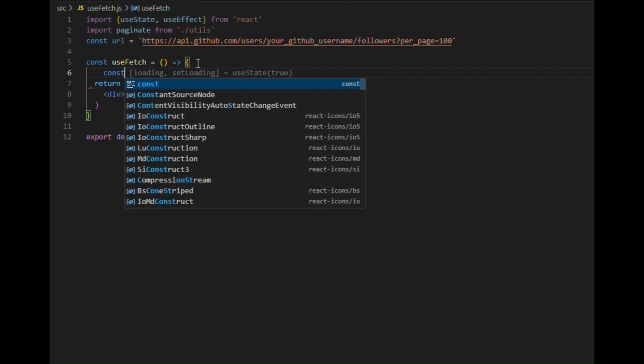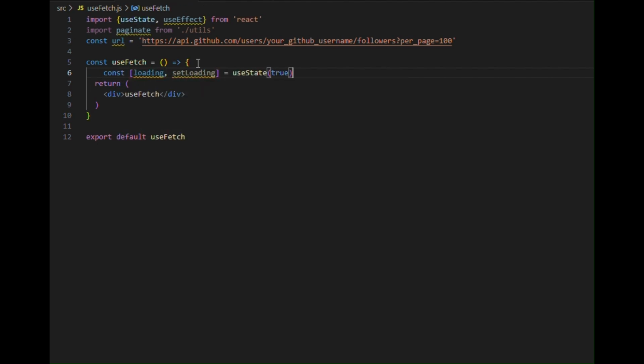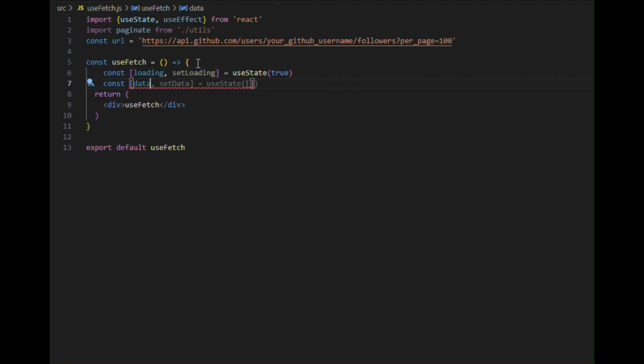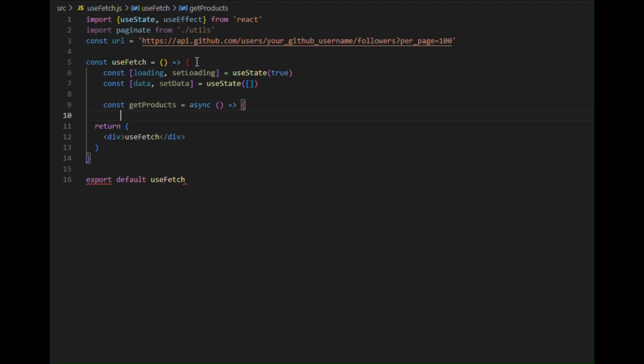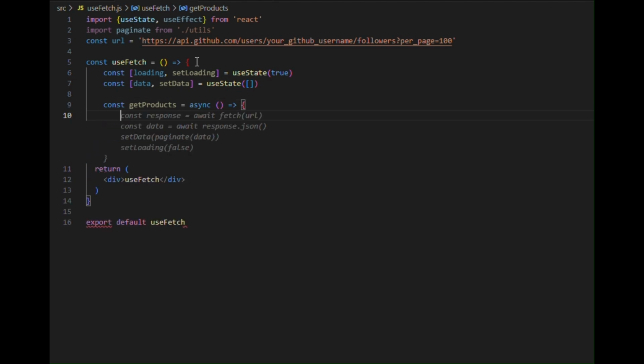We initialize two states, loading to track the fetch status and data to store the paginated followers. The getProducts function fetches data from the GitHub API. Notice the use of async/await for fetching data. This makes the code easier to read and handle compared to traditional promise chains.